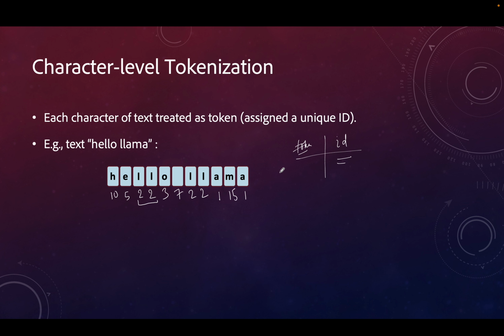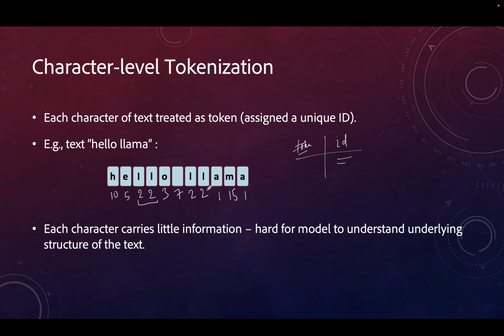So you see each character is treated as a token, but there are many drawbacks of this approach. First, if you are given a character A, you are not very sure what the next character will be. It carries very little information, and it's hard for the model to understand the underlying structure of the text if we train based on this tokenization.